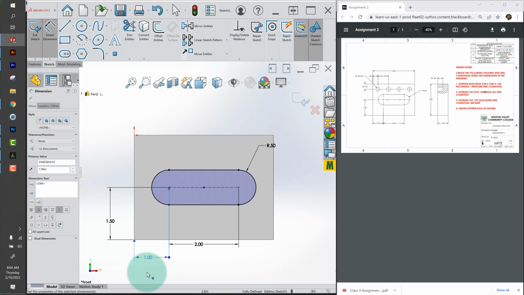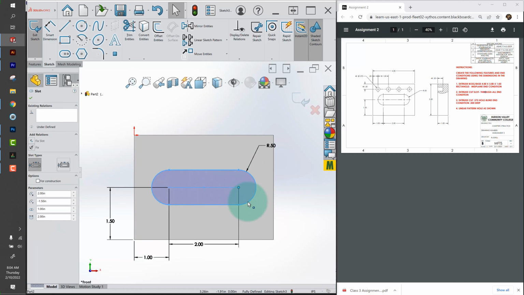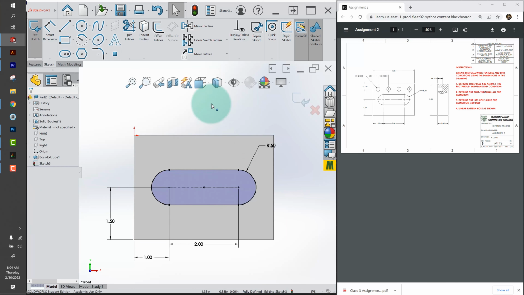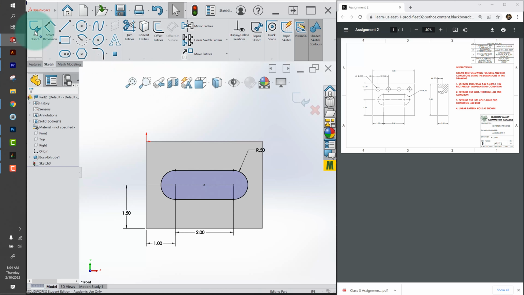Okay. Now the slot is fully defined, and that's all there is to it. If it's not fully defined, it's possible this line wasn't horizontal. And what you can do is click here and just make horizontal. Okay. So that's it for the slot feature.